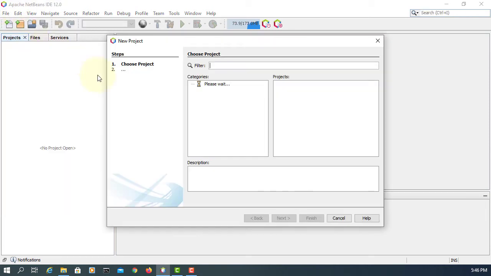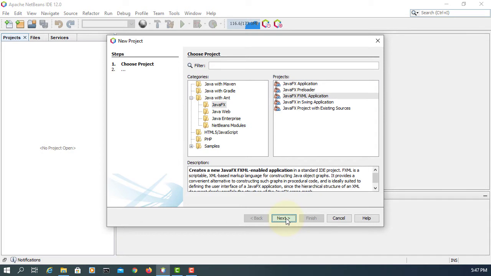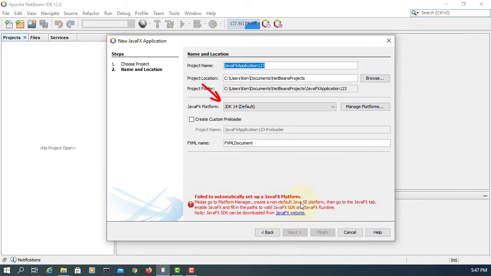In this tutorial, I will answer some of the frequently asked questions. The first one is, when you create a JavaFX project, FXML application with JDK 14, you won't be able to create a project.